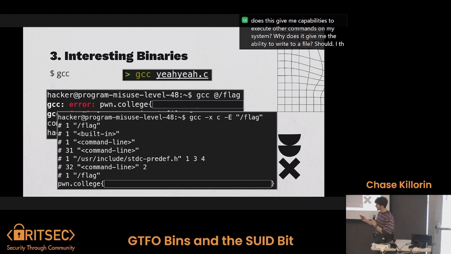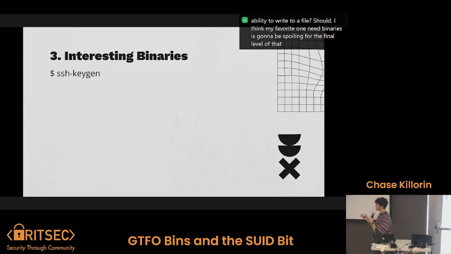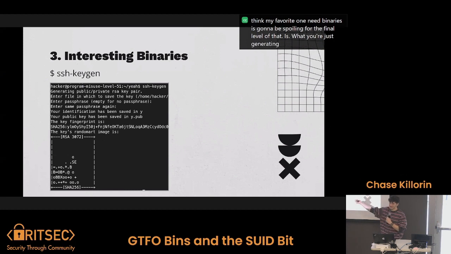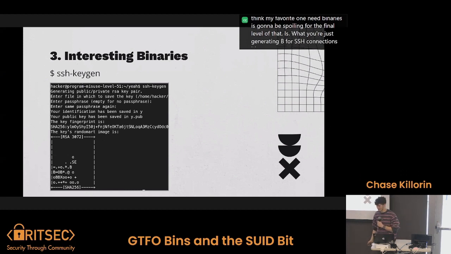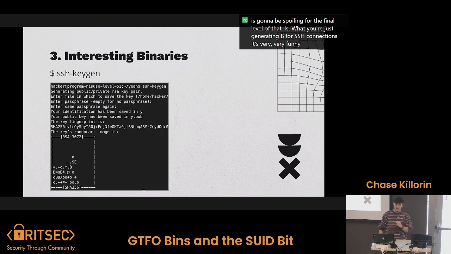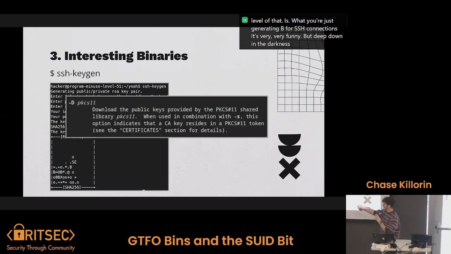I think my favorite one of these binaries, this is going to be a spoiler for the final level of that phone calls module I was talking about, is ssh-keygen. What? You're just generating keys for SSH connections. It's very simple, very simple. But deep down in the dark man pages is -D.